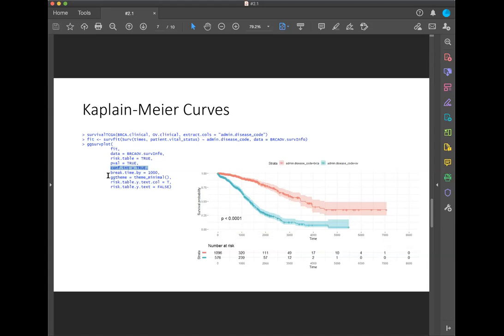And then again, this particular library lets you have some control over labeling. So here I'm only labeling once every 1,000 days. You can change maybe the color themes, or whether or not you have this. This is telling you how many individuals are alive at a given time along this time course, I guess.